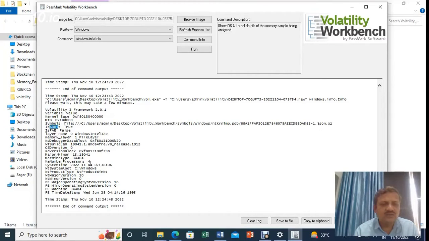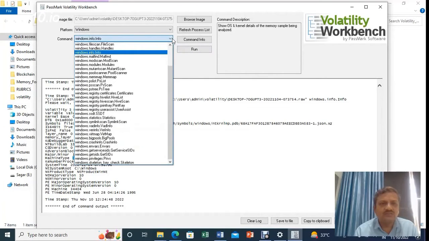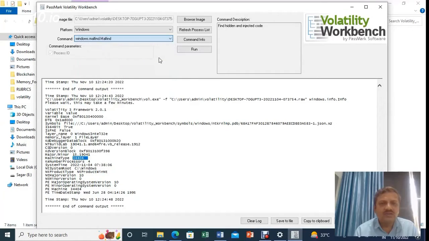Thereafter, we can see what the architecture is. This 34404 shows that it is the AMD64 architecture of the CPU. So that certain information about the system itself we can get from this info command. Then malfind: by using this command we can find the hidden and injected code in certain processes.